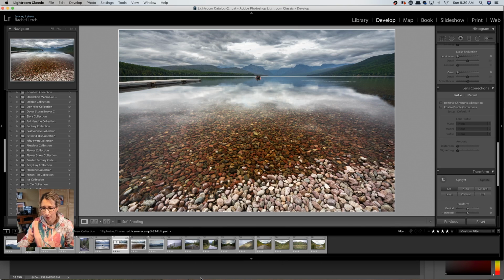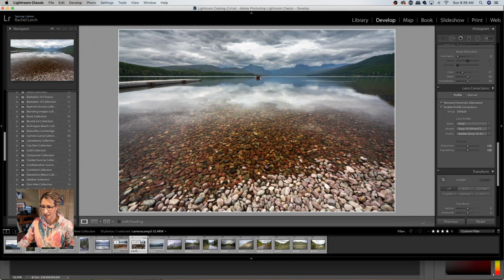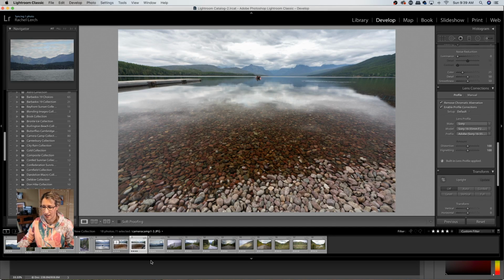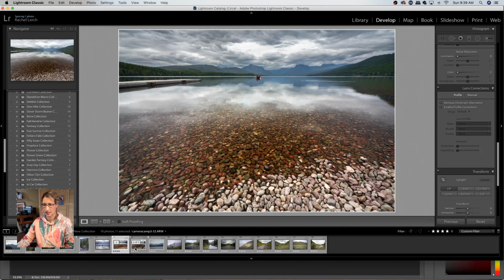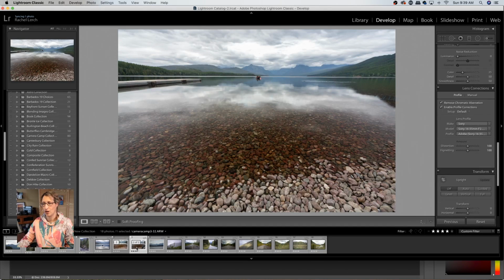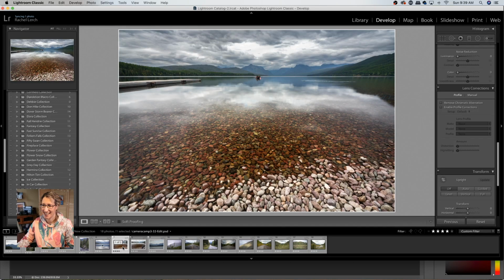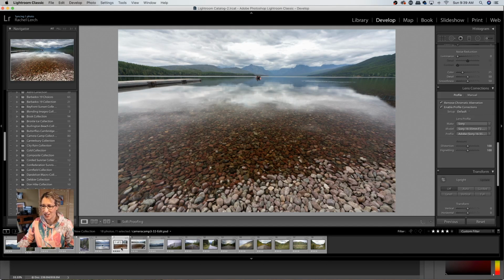I'm back in Lightroom, and this is my edited image, and right beside it, hang on a second, there we go, is the original image. So edited and original. What do you think? Is it an improvement? I like it.